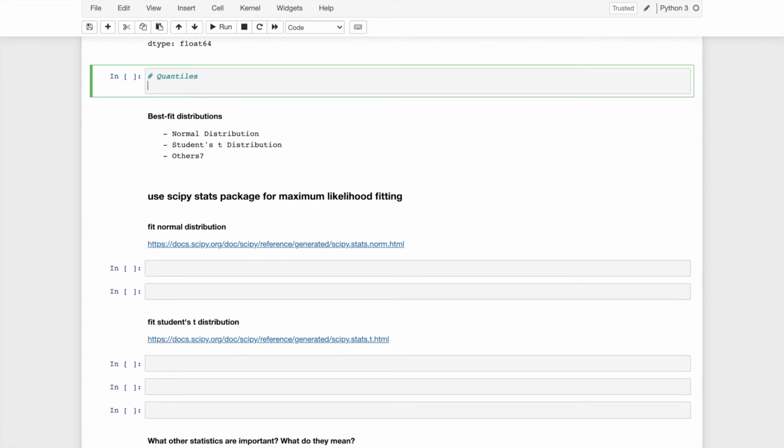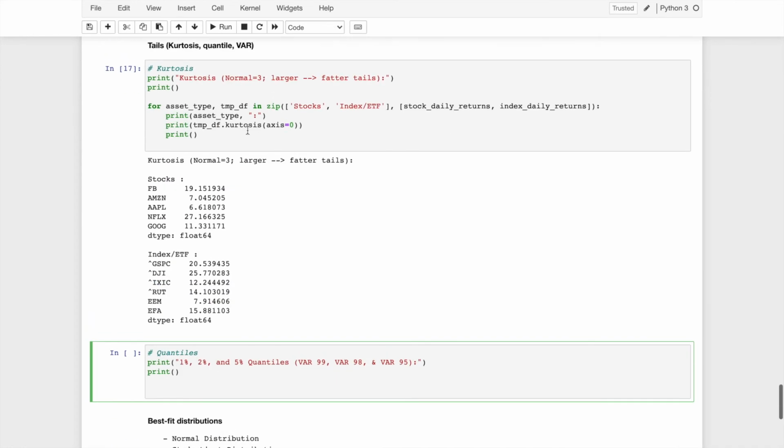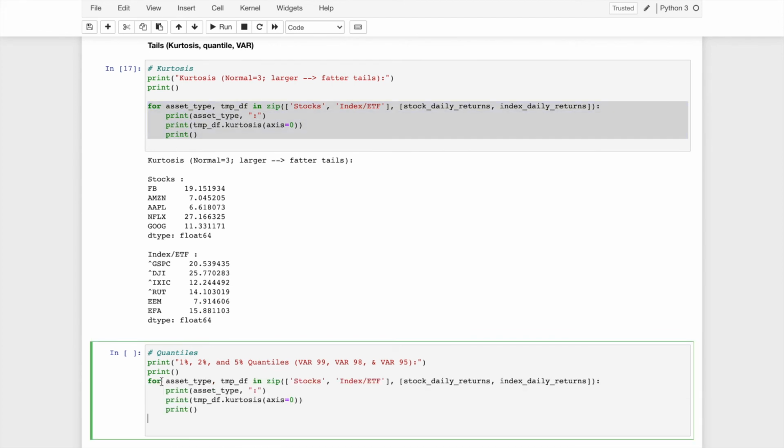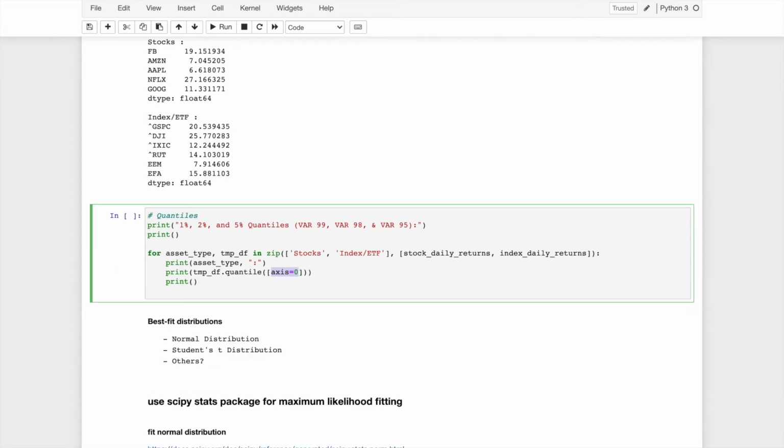Now we can look at quantiles, basically one-sided tail statistics. If you know the concept of VAR, value at risk, this is the same as VAR if you are long each of these stocks and indices. They tell you the downside and the extreme downside risk. Let's just copy and paste what we did above, but change the kurtosis function to the quantile function, and we're going to set the argument to 1%, 2%, and 5%.